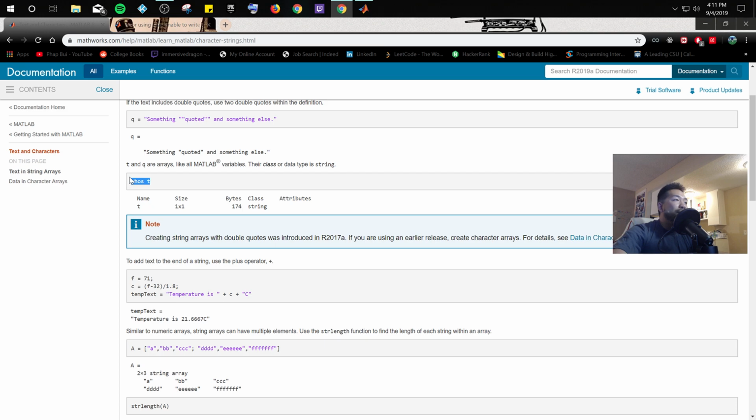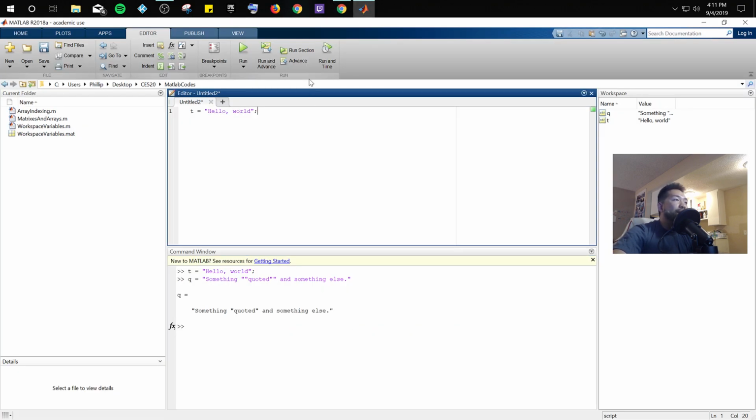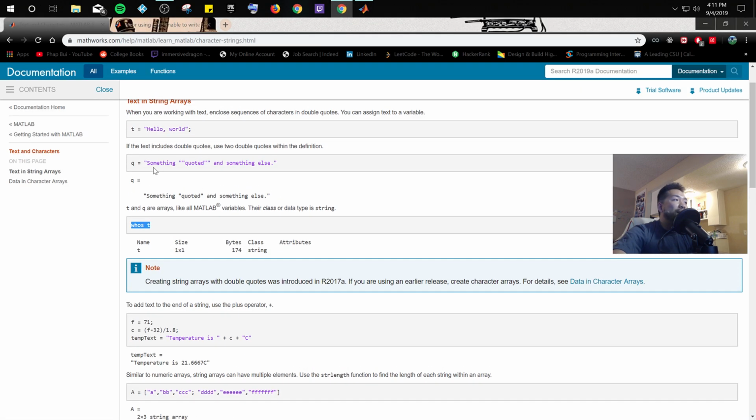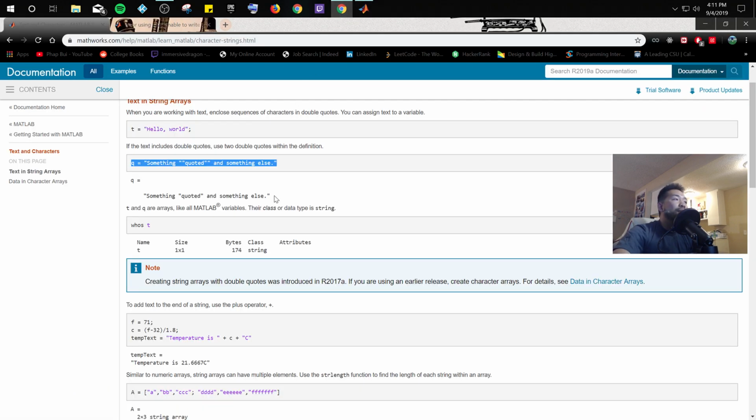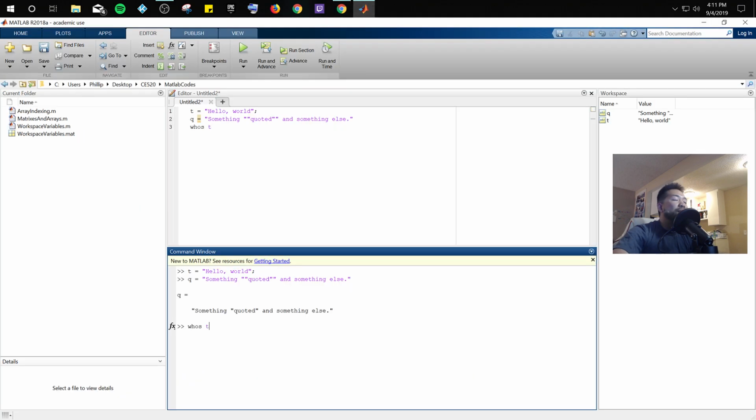And then we can type in whos t, which shows the name, the size, the bytes, the class, and the attributes. So actually, let me type that in the script real quick, and put in whos t into the command, and we have our output.